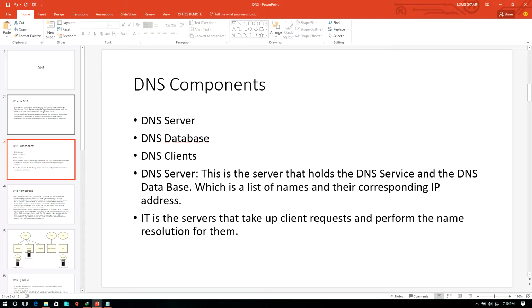The DNS database is basically a list of domain names and their corresponding IP addresses. Now, the server that is hosting the DNS database is the server that is going to resolve the client request. So the client is basically the system that queries or requests name resolution from the DNS server. So the DNS components are the DNS server, the DNS database, and the DNS client.